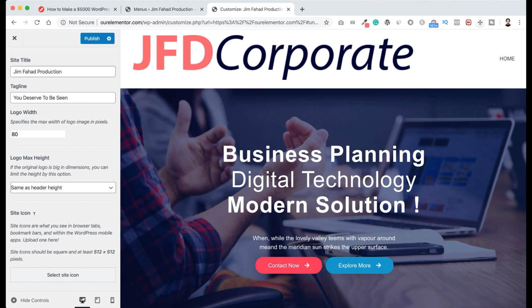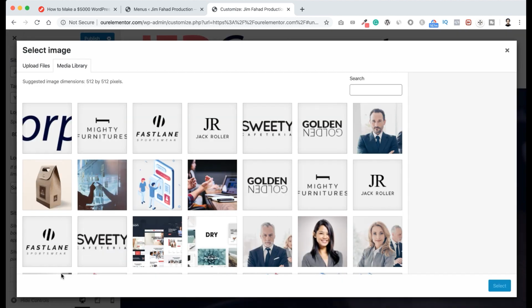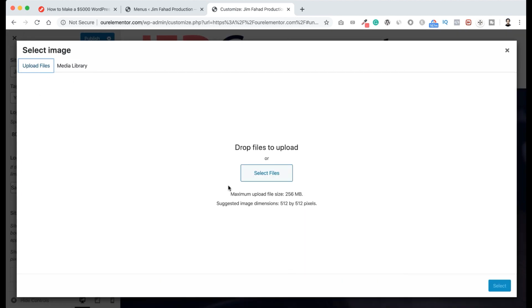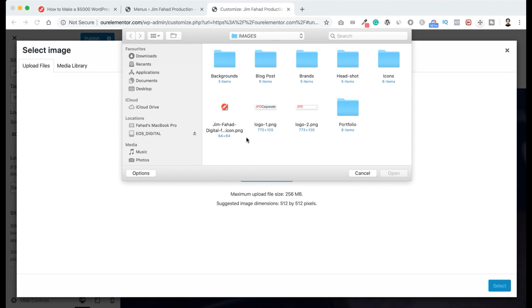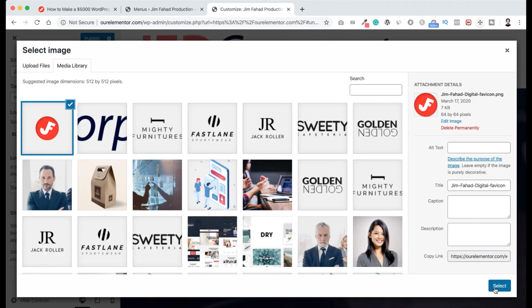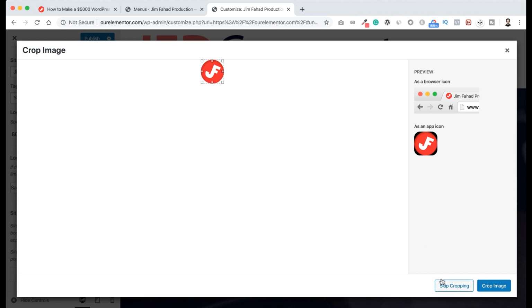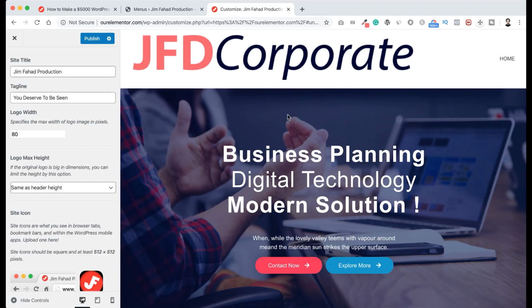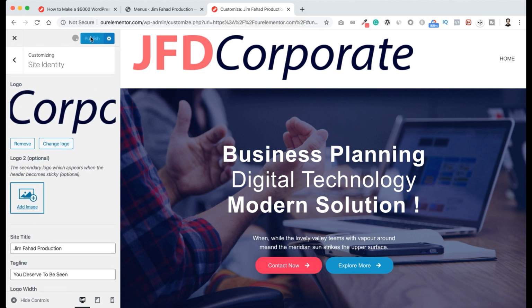So site icon, let's click here, select site icon. Let's go to upload files, select files, and I want to select this favicon. Let's open it. Now click on select. No, I don't want to crop it, so click on skip cropping. Here we go. Our site icon is showing immediately. So to save it, let's now click on publish. Okay, now let's go back.